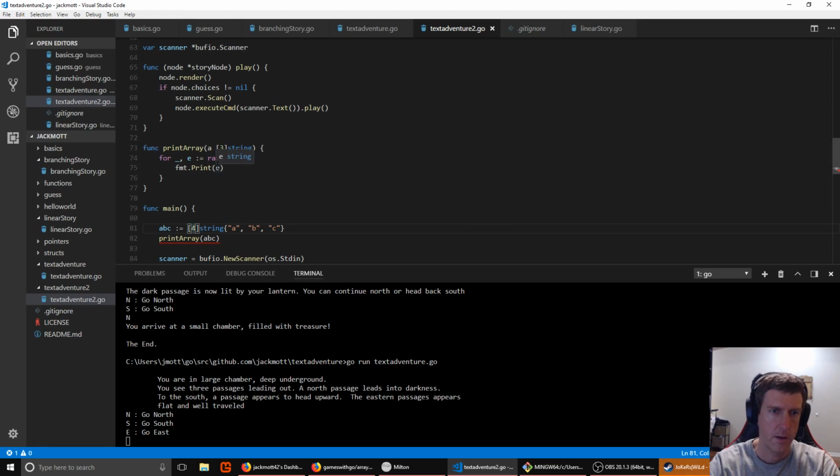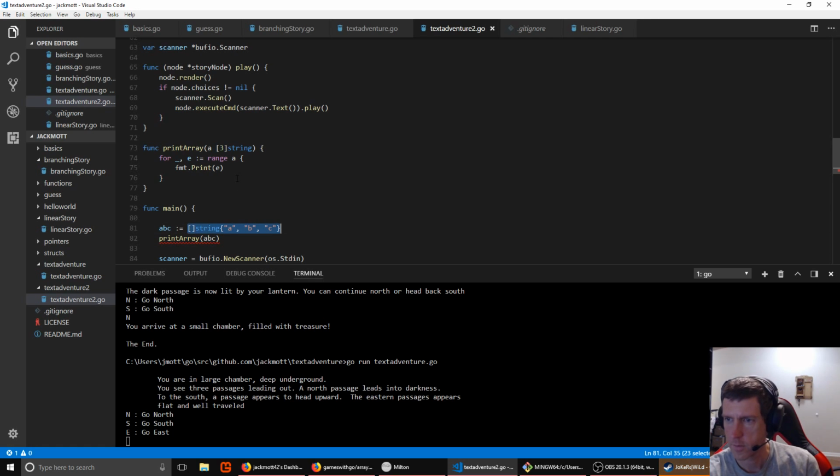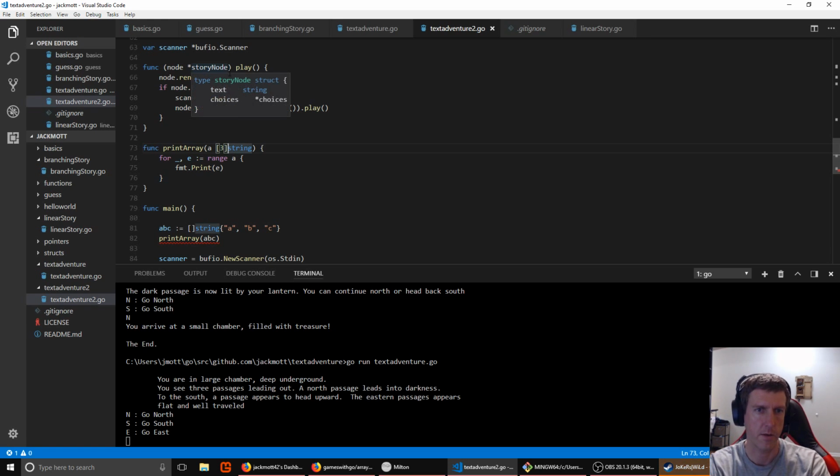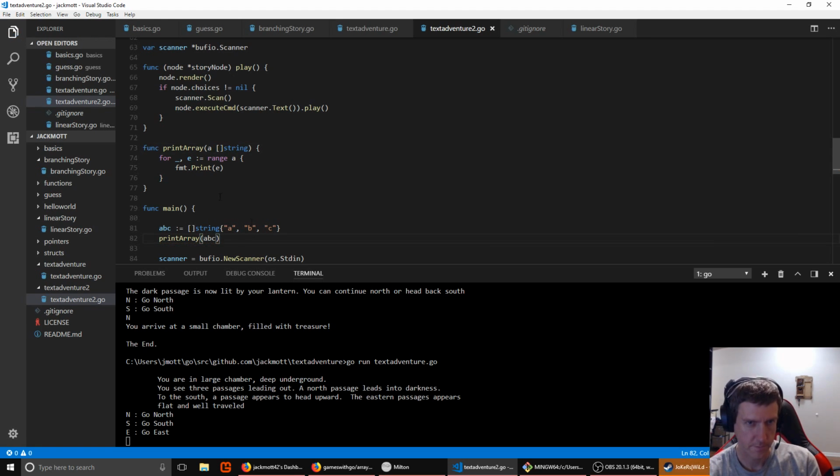And you can make a slice pretty easily by just not specifying a size. So now ABC is a slice. And our print array is still expecting an array, so we need to make this a slice as well. So now it's happy. So what slices do for you is slices know about their own size, for one.